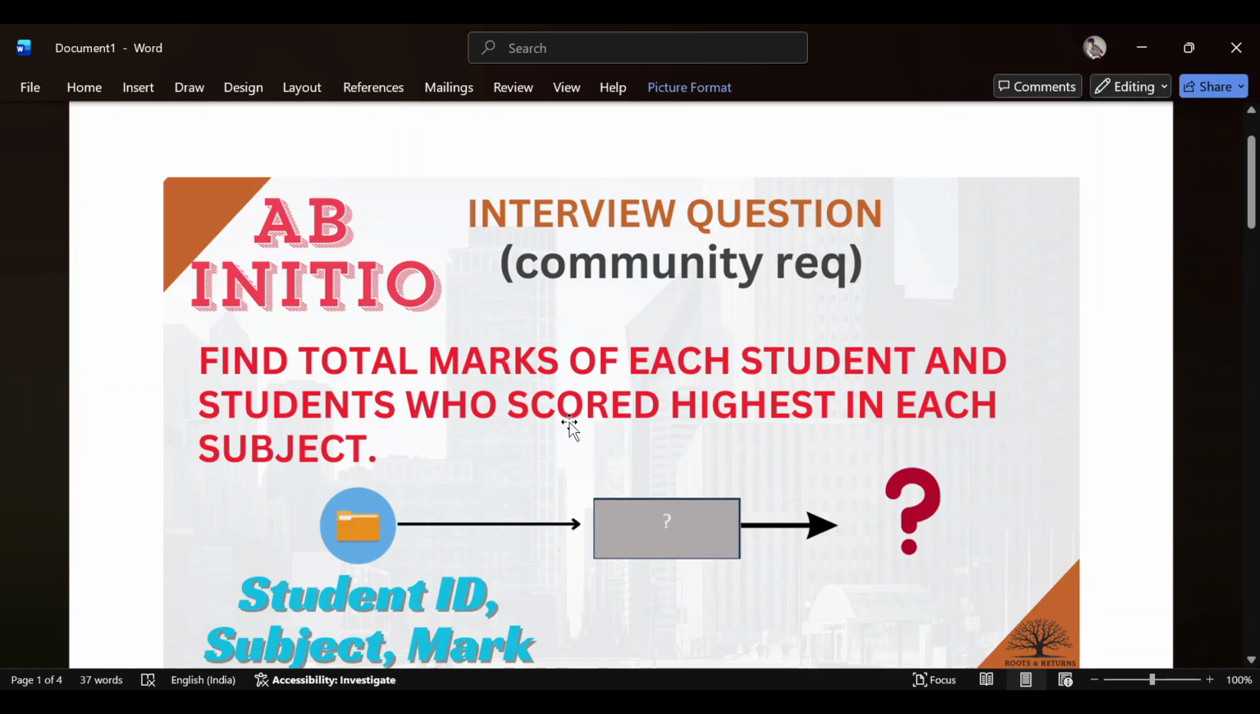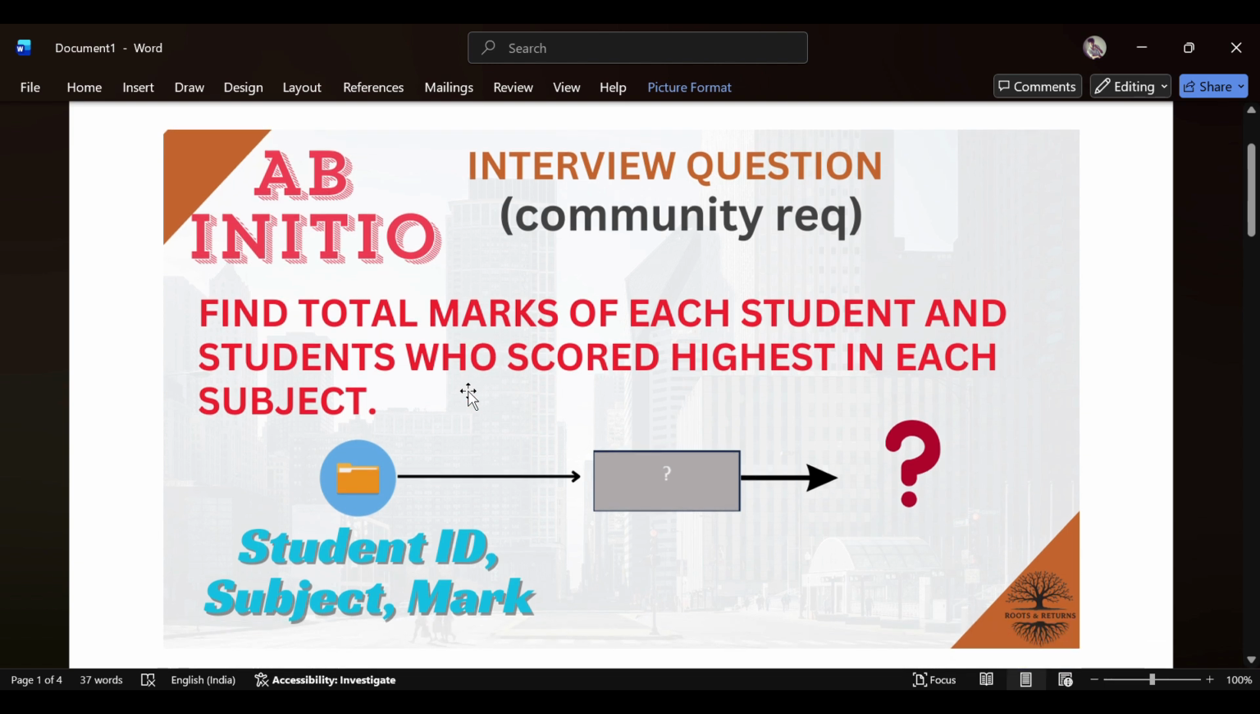Hey everyone, welcome back. Today we are starting this week with an easy question from a community member. It was recently requested, and it's a repeated one actually, regarding student and employee aggregate functions. We'll solve this today.